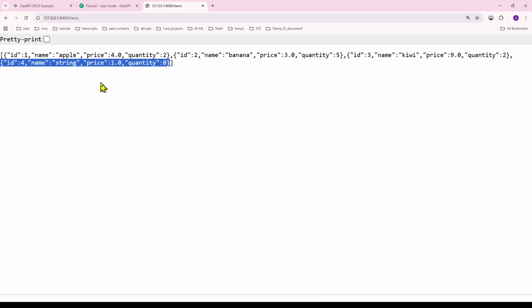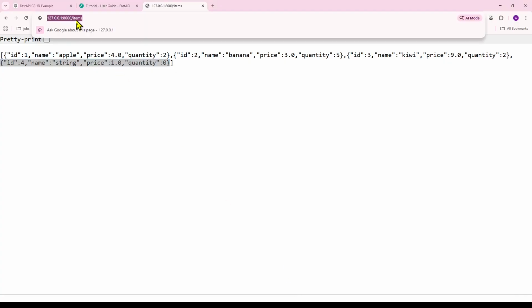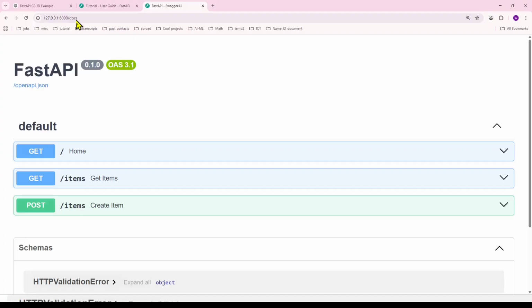Now you can actually see these items using Swagger UI too. All you have to do is just go to this URL right here. I'm going to copy this, come over here, paste it, run this. And now you're going to see this get home, get items. This is the one we just created.